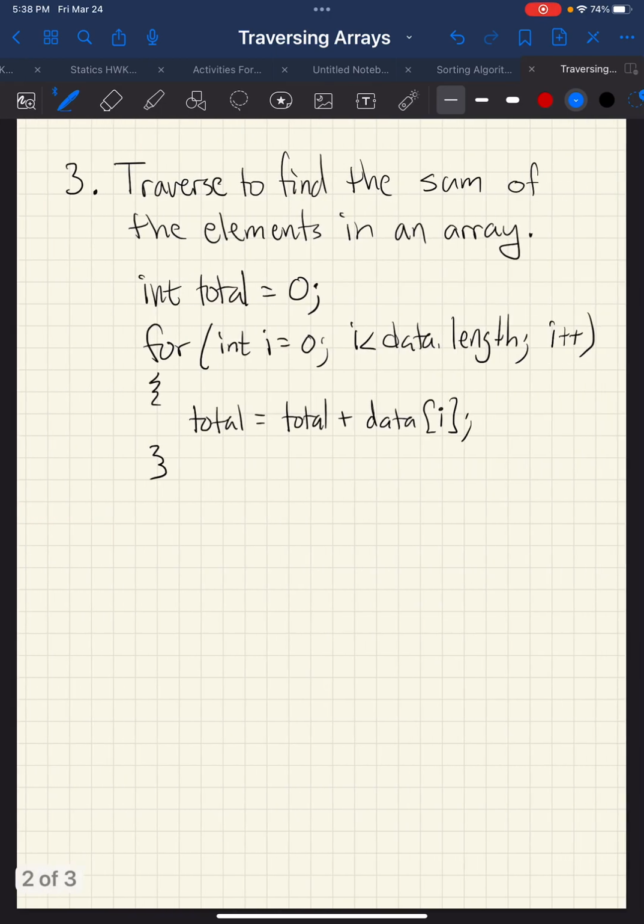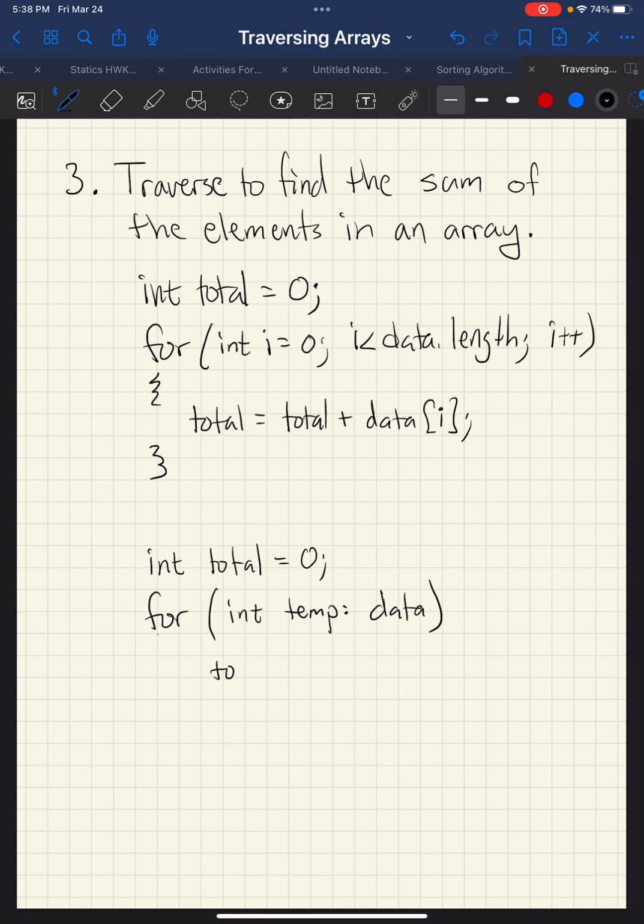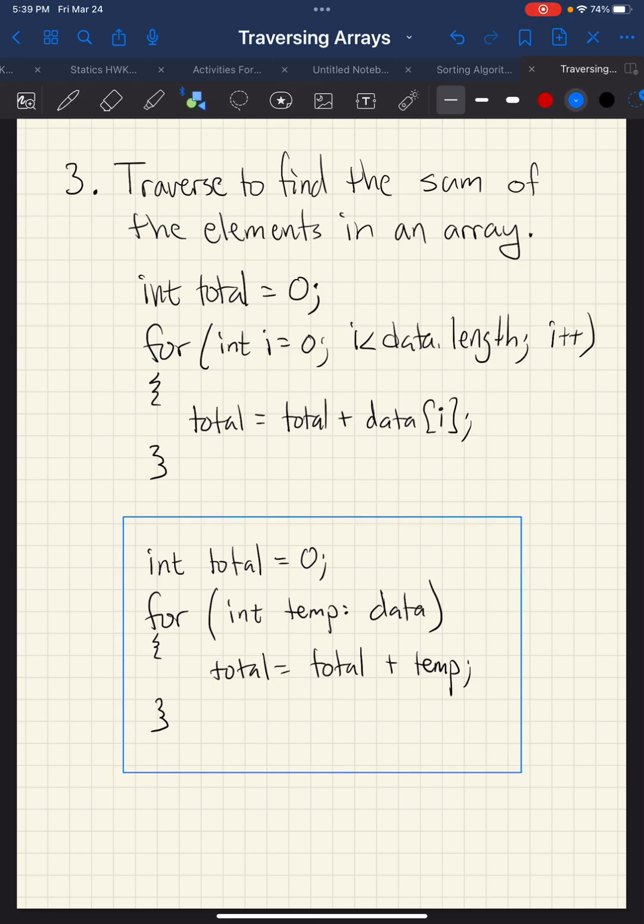We can do a similar thing here where we're trying to find the sum of the elements in an array. We can say int total equals 0. Use an enhanced for loop. int temp : data, and we can say total equals total plus temp. And now we have an enhanced for loop that does the same thing as our original for loop.